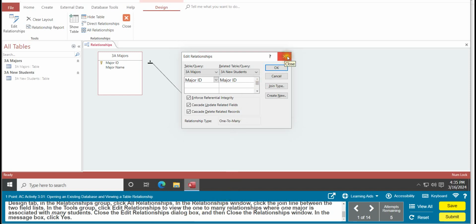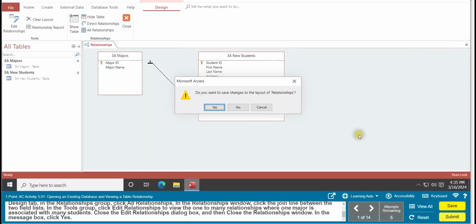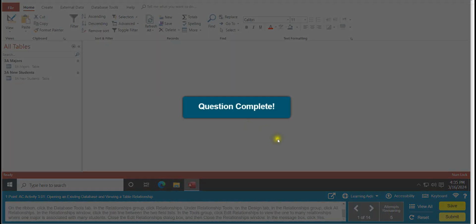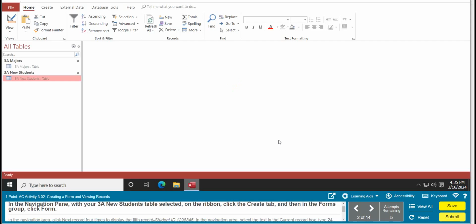Alright, so first let's close this. We're not going to do anything but look at this like they said. So let's close it, and then let's close our Relationship window, and in the dialog box let's click Yes. Alright, that's it for the first task. On to number two, which is creating a form and viewing records.